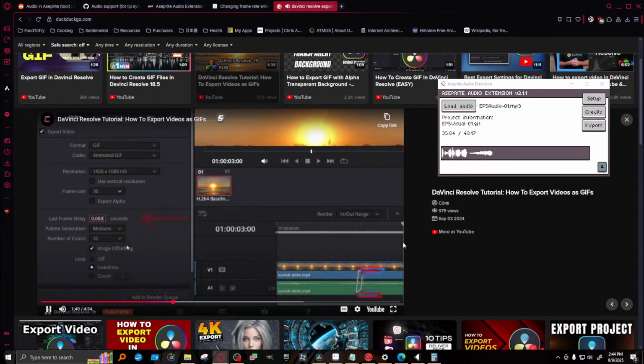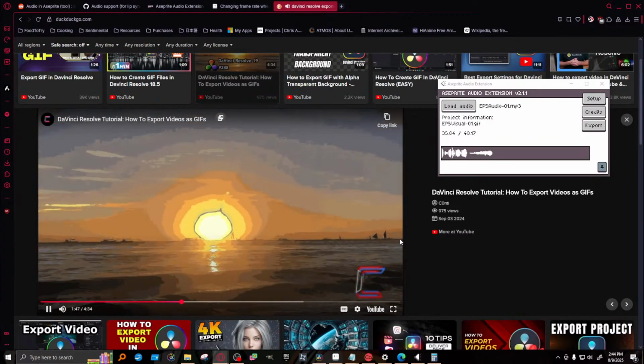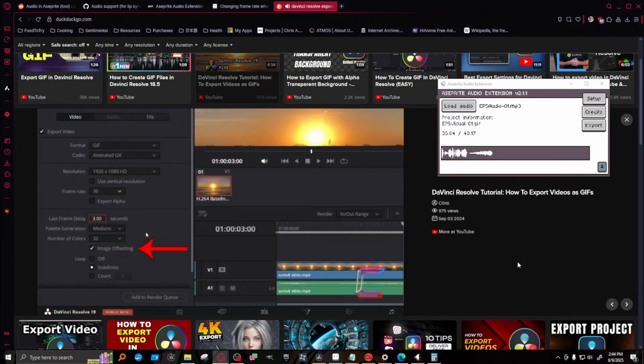Next to last frame delay. If I change this to 3, for example, the final still will remain on screen for 3 seconds before looping back to the first frame again. Ticking image offsetting enables the stills that form part of your GIF to be altered in terms of positioning on screen to help produce a seamless and concise animation effect, although the output may not seem significantly different if this were to be unticked. Unticking image offsetting may also enable you to save storage space on your computing device.